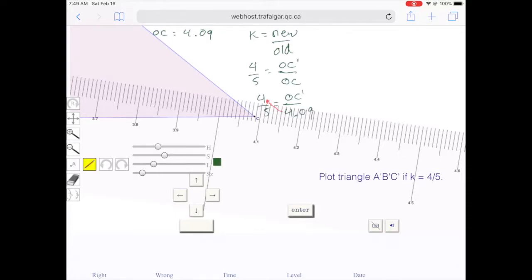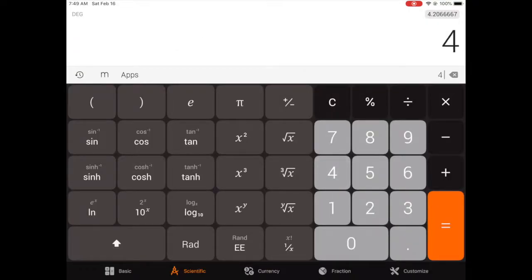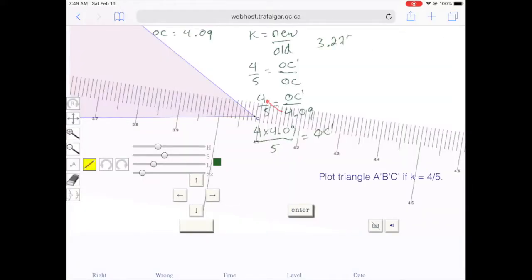Cross multiply. We have 4 times 4.09 divided by 5 is equal to O to C prime, which is 3 point something. So 3.272. We just have to go and plot that.